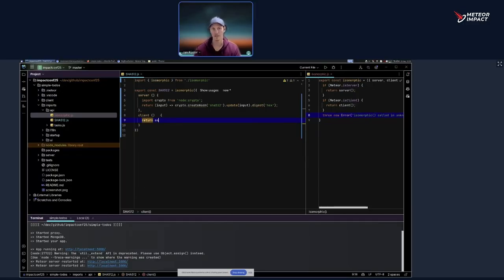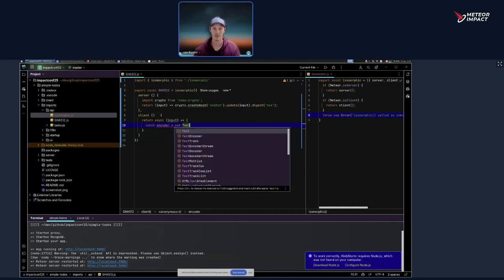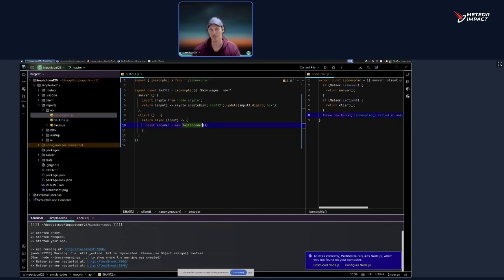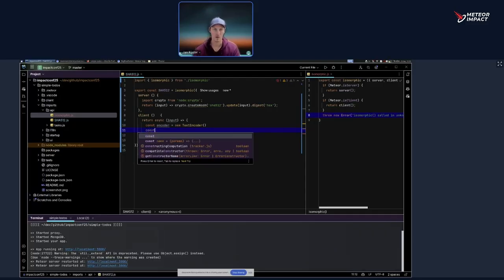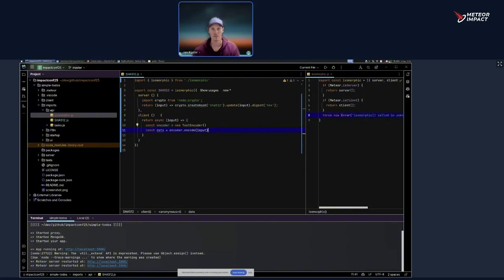It's async, and it's still getting an input, but now we need something else. We need an encoder first. That's a standard. You can read it up on MDN, for example. We use an encoder, and we encode our input string into some kind of a uint8 array or something like this.